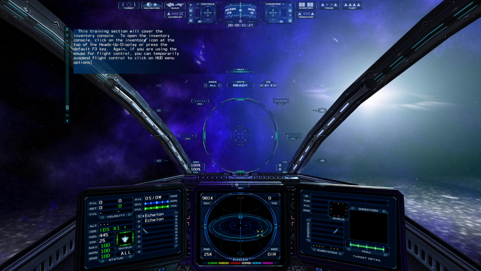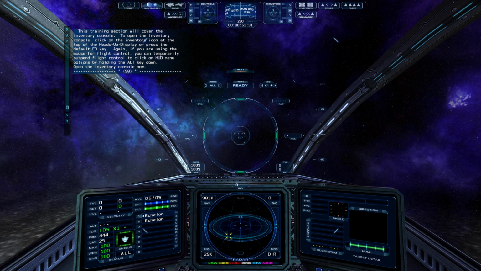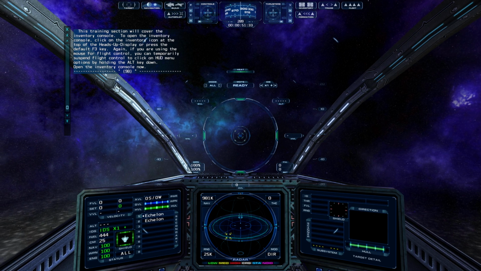This training section will cover the inventory console. To open the inventory console, click on the inventory icon at the top of the heads-up display, or press the default F3 key. Again, if you are using the mouse for flight control, you can temporarily suspend flight control to click on HUD menu options by holding the Alt key down. Open the inventory console now.